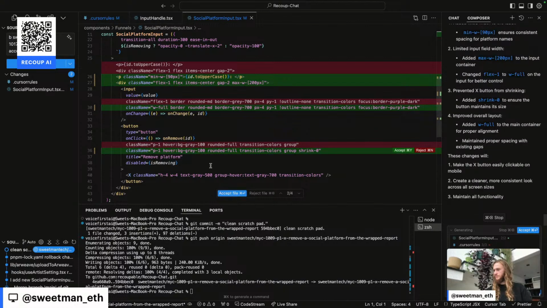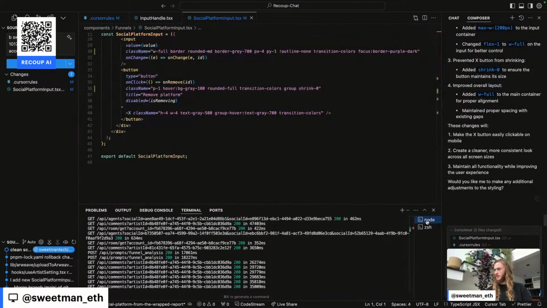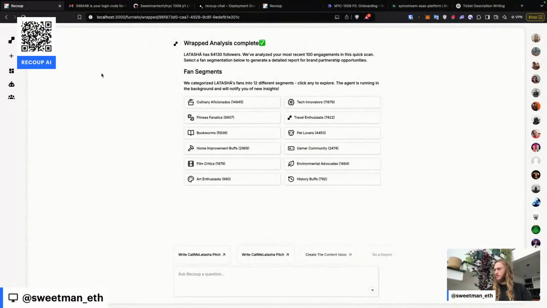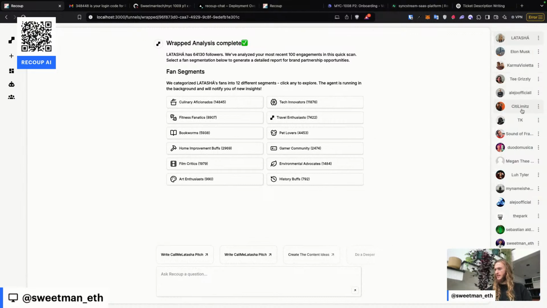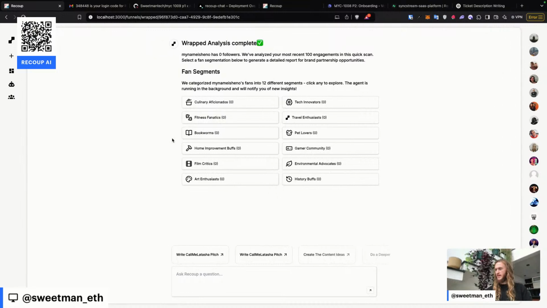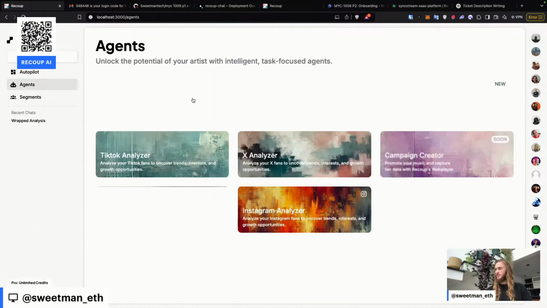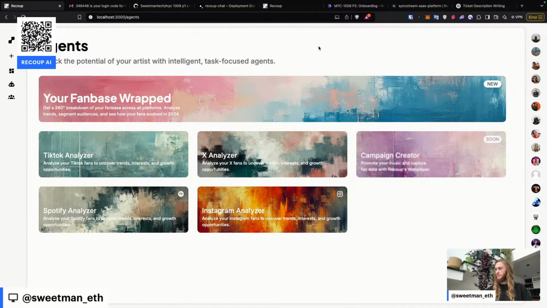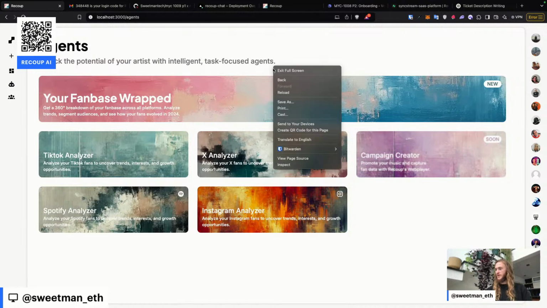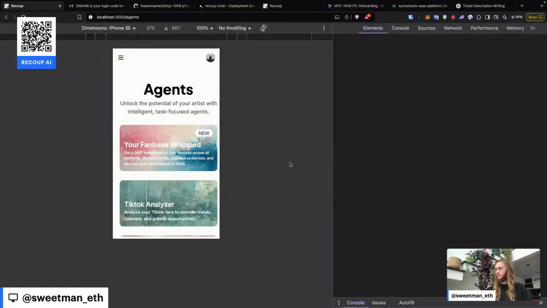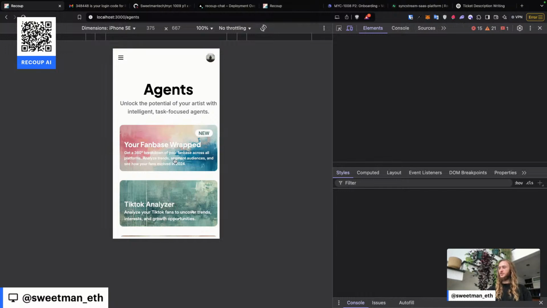This looks fine. Let's see how it looks locally, because I should still be running my server. Yep, we are. Let's check on localhost. Let's do the same thing. We'll highlight Heno. Now that Heno's selected, go over to agents. And once we're in agents, we select your fan base wrapped. Now I'm going to inspect the page to get into a mobile view. I'll try clicking it again in case it didn't register because I'm doing a lot.